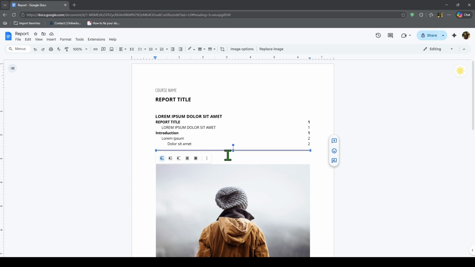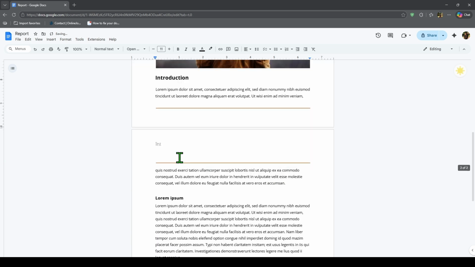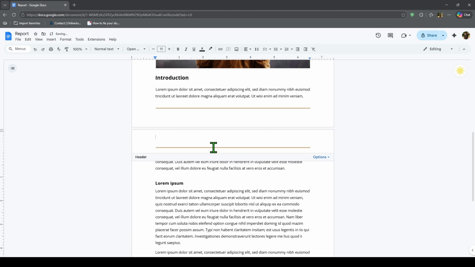So the full process is simple. Open your document, go to Insert, choose Page Elements, add a header or footer, type your text, and then customize it with options like Different First Page, Link to Previous, or margin settings if needed.